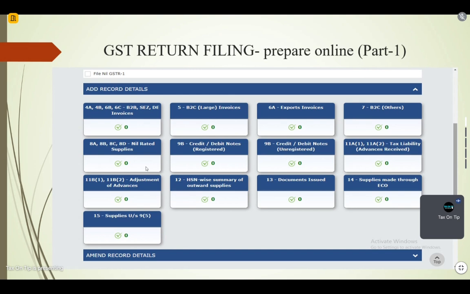Then table 14 is supply made through an electronic commerce operator, data is there. Then supply under section 9(5). In 9(5) there is data where you are supplying through an electronic commerce operator, and the government has mandated the e-commerce operator to report the supplies of those who are supplying from its portal, so you need to report their data by yourself. That is covered under section 9(5) of the Act.